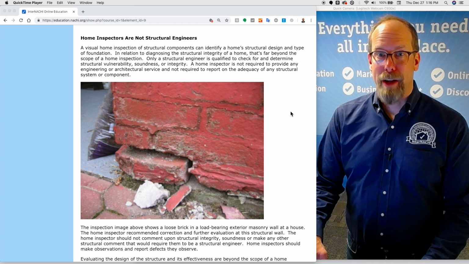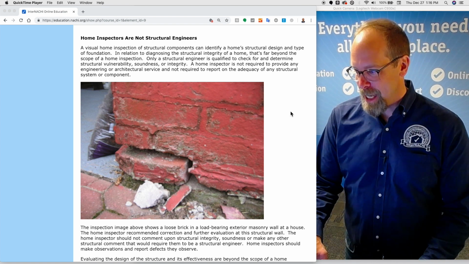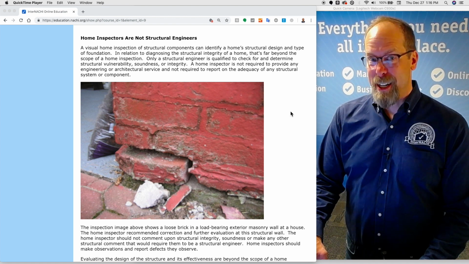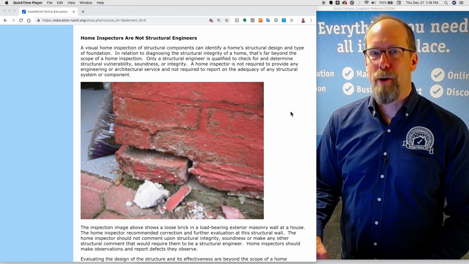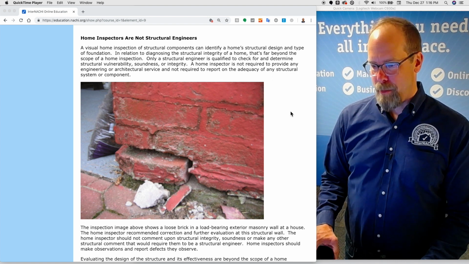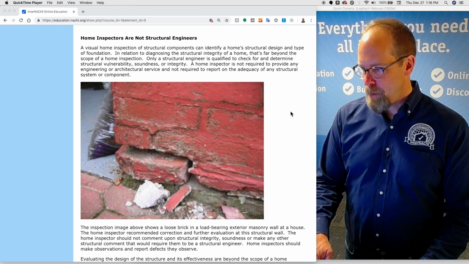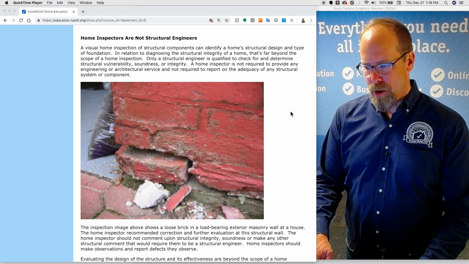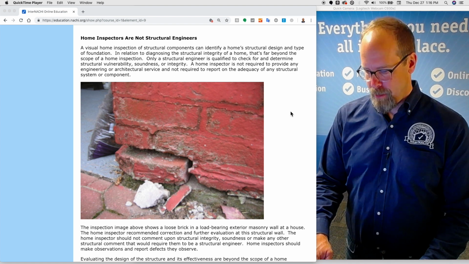Home inspectors are not structural engineers. A visual home inspection of structural components can identify a home's structural design and type of foundation. In relation to diagnosing the structural integrity of a home, that's far beyond the scope of a home inspection. Only a structural engineer is qualified to check for and determine structural vulnerability, soundness, or integrity. A home inspector is not required to provide any engineering or architectural service and not required to report on the adequacy of any structural system or component.